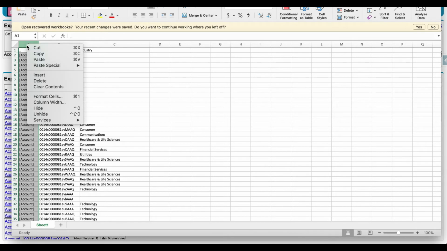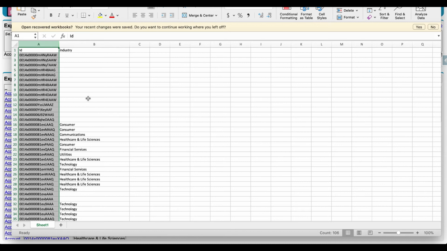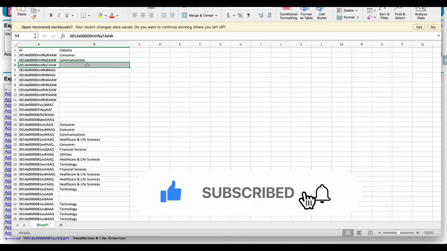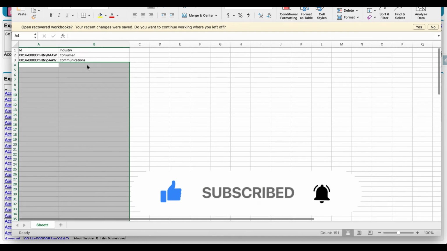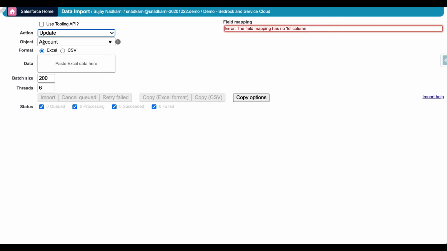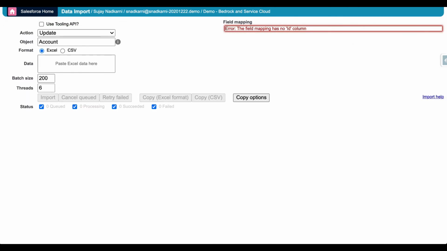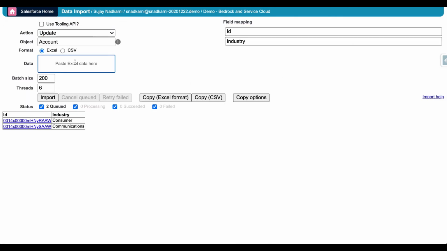I don't need column A, so I'm going to delete this column. Let me call this, the first one, consumer. Let's say this is communications. This is the only update that I want to make, so I am going to delete everything else. That's it, and I am going to save this file. We are performing an update on the account, so I'm going to keep this as is. This is my file. All I'm doing right now is just copying, Control-C, and pasting this information here.